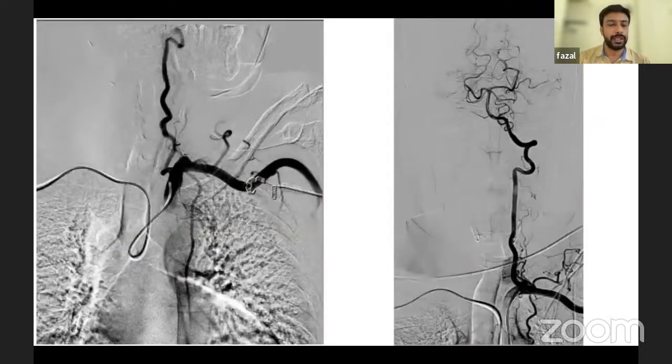When you take a shoot from the left subclavian, you can nicely visualize the left vertebral. If you want to selectively cannulate the vertebral, you need to use the wire under roadmap. You can just push the wire and directly push the catheter inside.